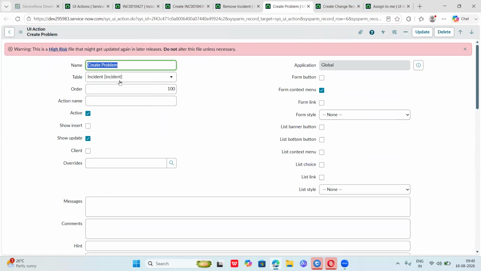Okay. Now you have this field called action name. Sometimes we need to trigger this UI action by using scripting. With the help of scripting also we can trigger the UI action. In that case, we can define an action name and trigger the UI action. So from a scripting point of view, we can use the action name.